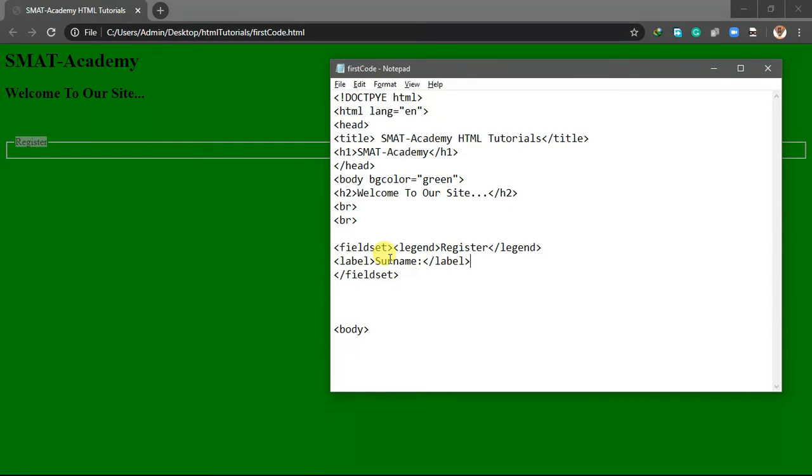Then what else? I want to break it. I want whatever comes next, the input text, to appear in the next line. So now I'm going to create another tag called input. Input type. Oh, my spelling, what's happening to me? Input type is equal to what?